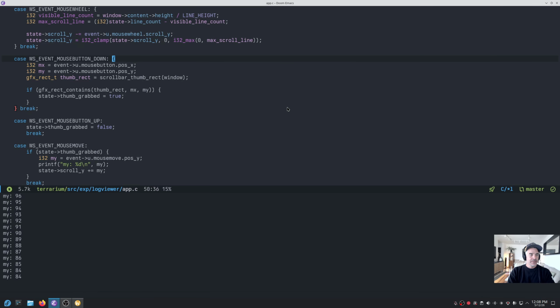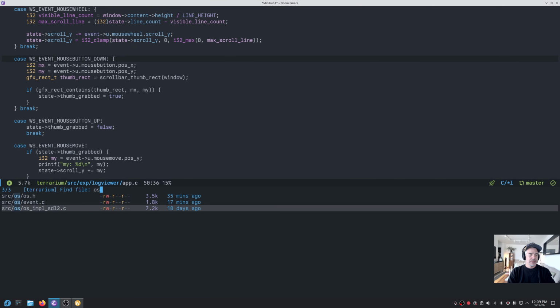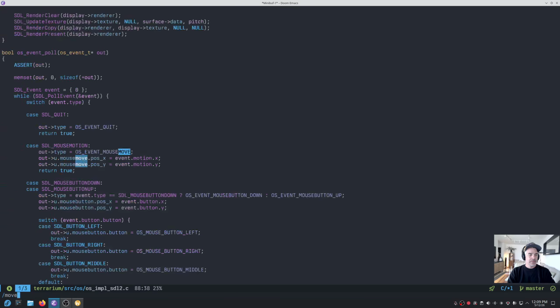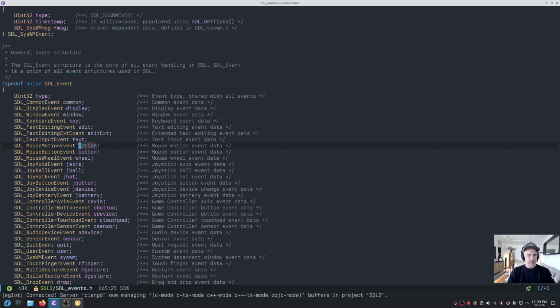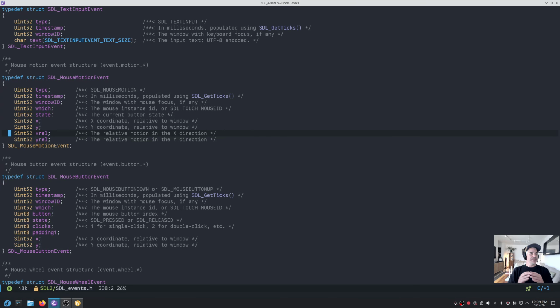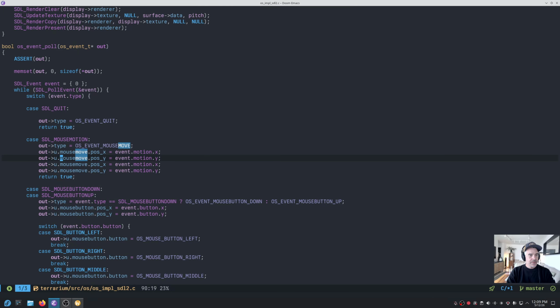So let's look. Where's our OS? Let's look at move. So this is motion. What does SDL have? Motion event. Relative X and Y. So we do. What if it was just relative?